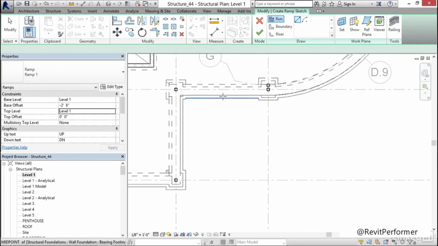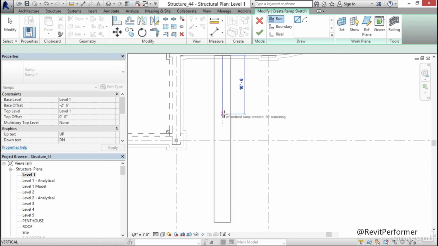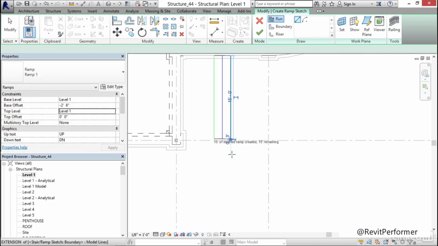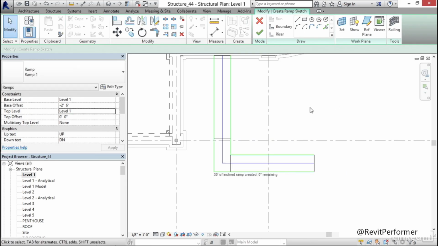Now, I'm simply going to pick a point right about here. I'm going to move my cursor down. And it's not giving me much guidance. I'm going to come down about 15 feet. I'm going to pick this point here. Now I'm going to move my cursor down this way. A little bit more. I'm going to pick a point right about here. I'm going to come this way. This way I have 15 feet of incline ramp created, 15 feet remaining. Now I'm going to pick a point right here. Now I'm going to hit escape a couple times.